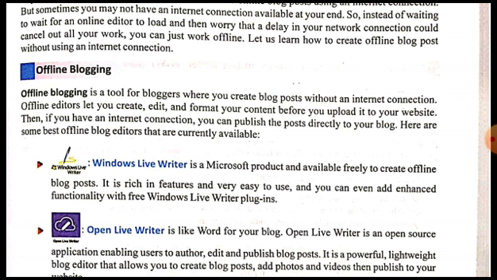So these plugins are additional software which you have to install. So we're using the Windows Live Writer plugin. We can add some enhanced functionality also to this Windows Live Writer. Now, second comes the Open Live Writer.